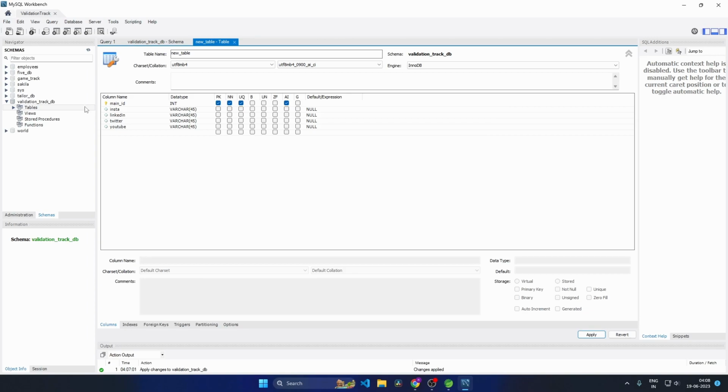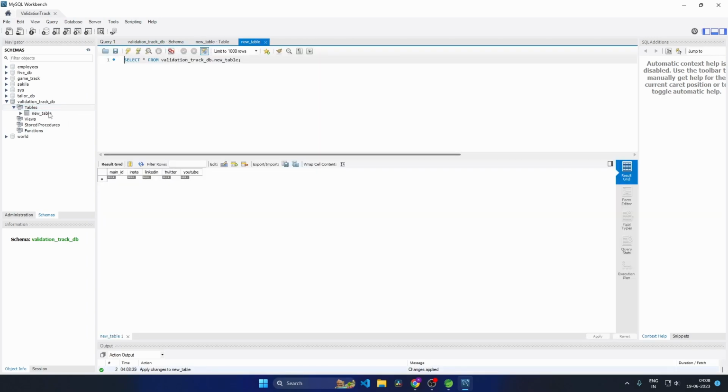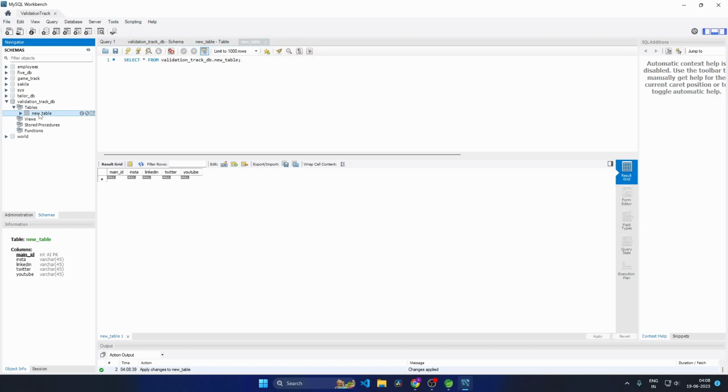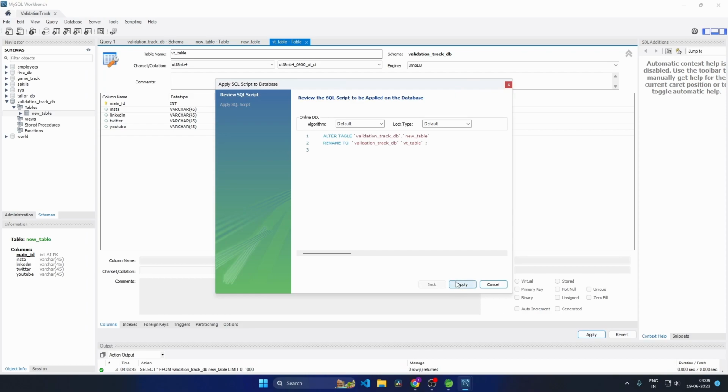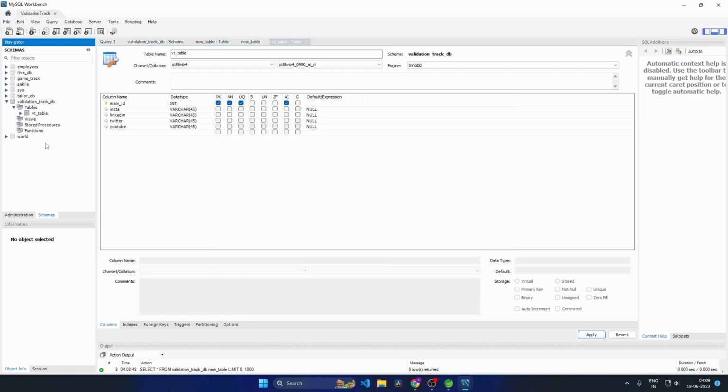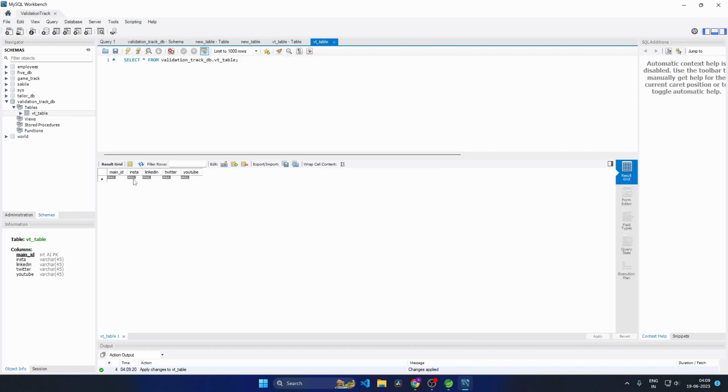finish. So if I click on this table, oh, I didn't even give this table a name, right? So now I'll rename the table. I'll click on the settings icon and I'll rename the table as VT table. Click on apply, finish. So this is our VT table. If I click on this icon, we have no data at all.